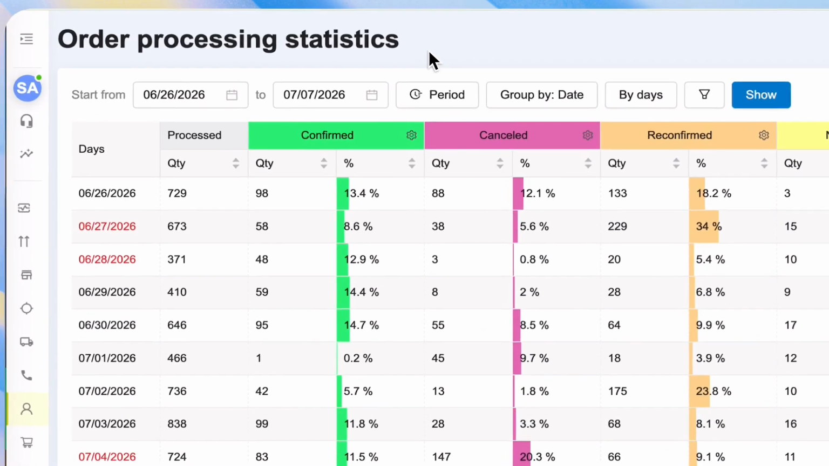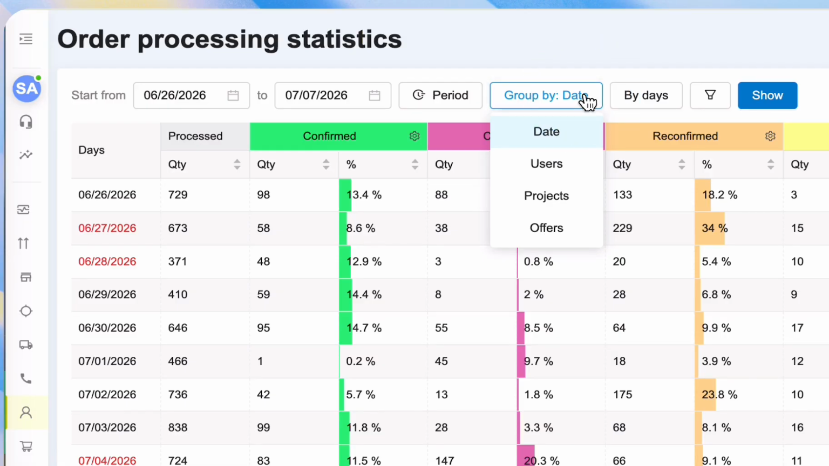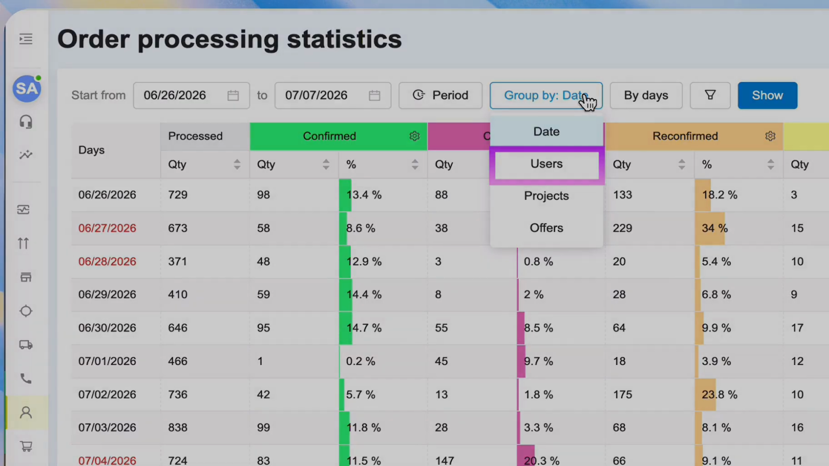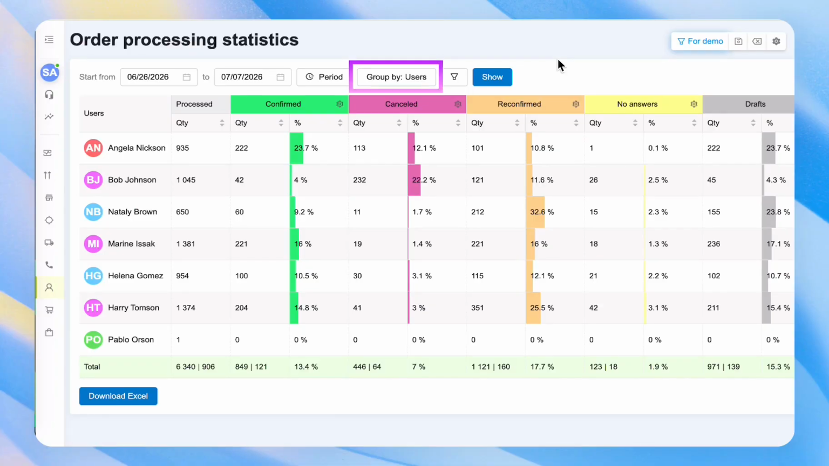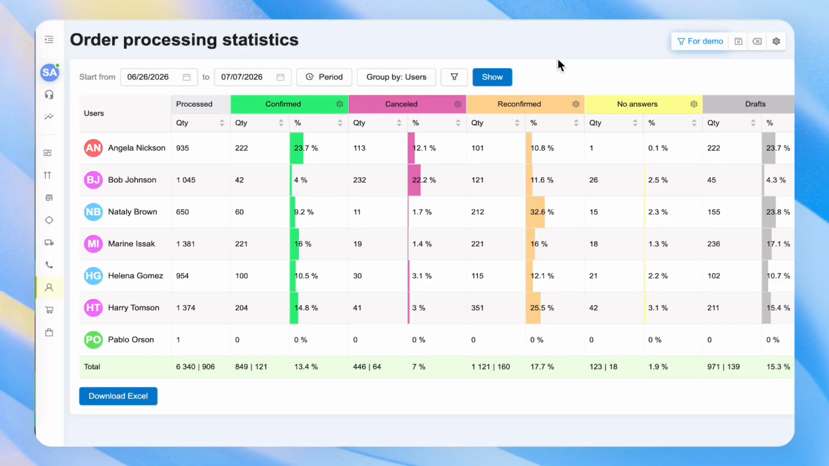In the grouping panel, you'll find the standard grouping options such as days, months, years, as well as more specific groupings like users, projects, and offers. We'll pay special attention to the users grouping since it's the one most commonly used in this report. Now let's switch to the users grouping. Once we enable it, each row represents a user instead of a processing date. The report now shows who processed the orders during the selected time period.